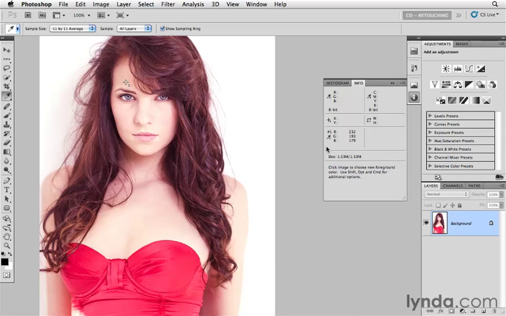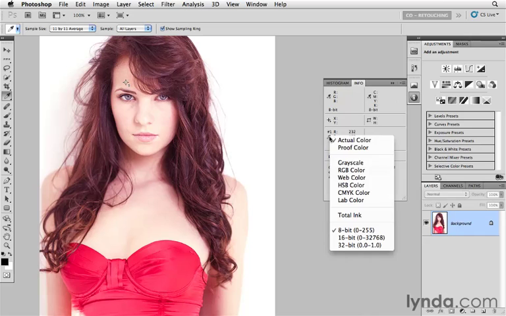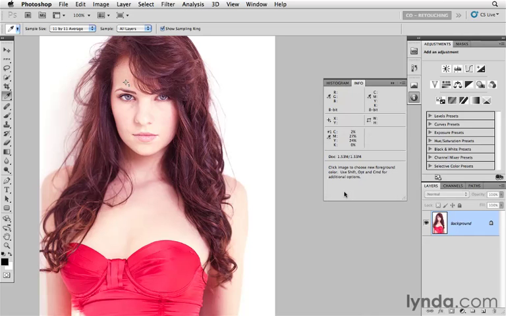Next, we'll go to our eyedropper icon here in the info panel, change this to read CMYK values. Now we want to analyze these values. Again, I see that my yellow is lower than magenta. Also, my cyan is really low, so I'm going to need to boost that one up as well. So I'm going to go ahead and target the yellow channel there.